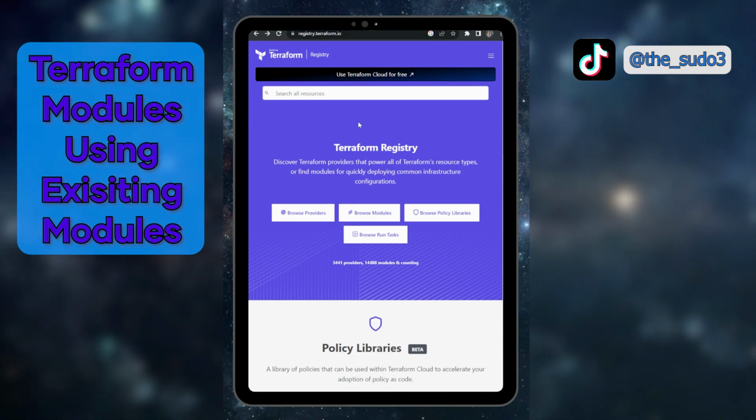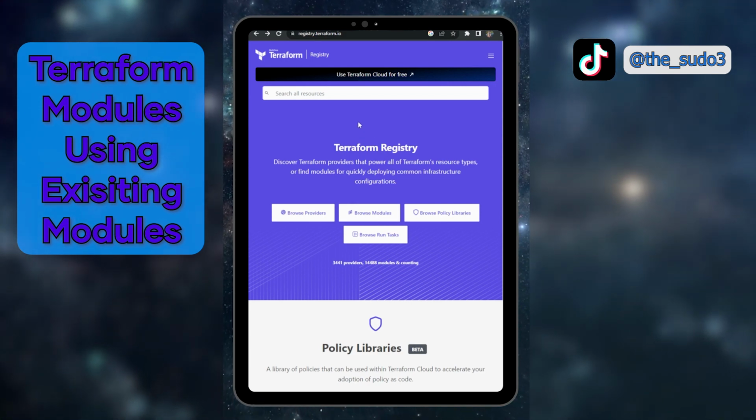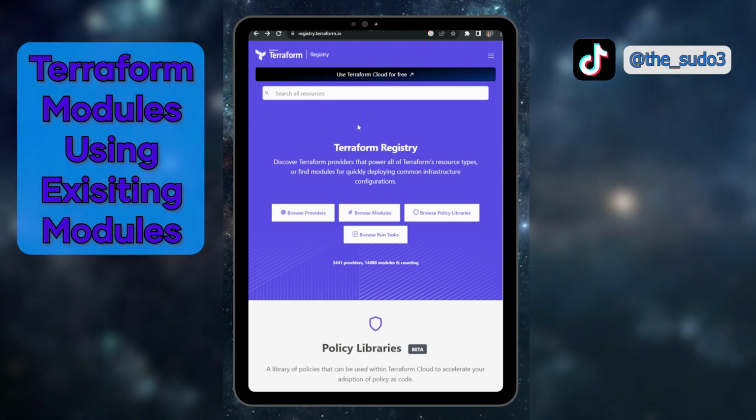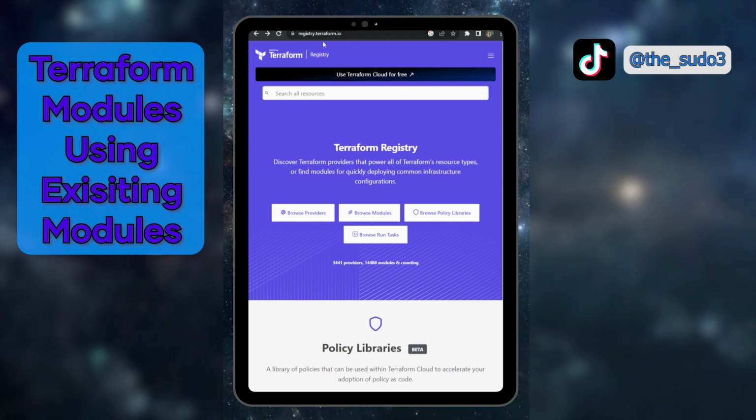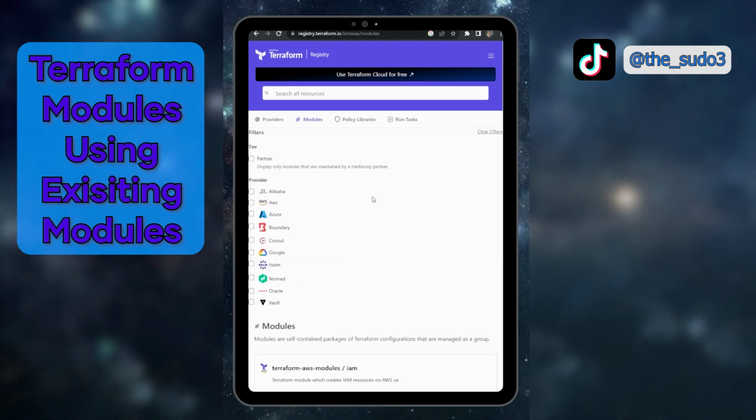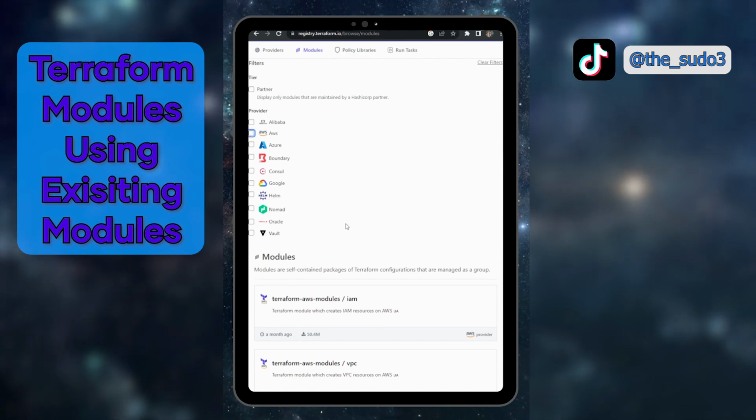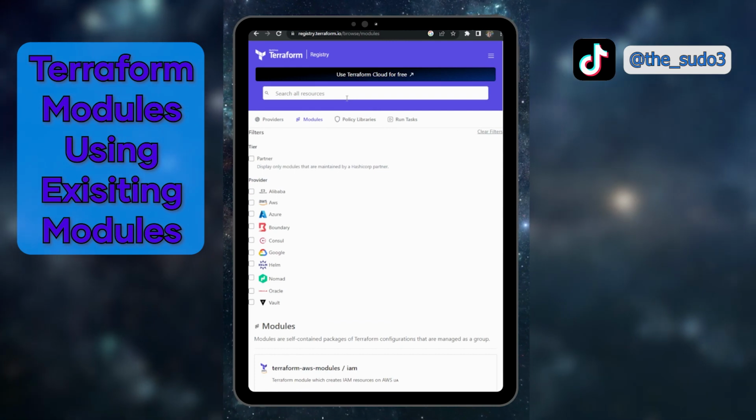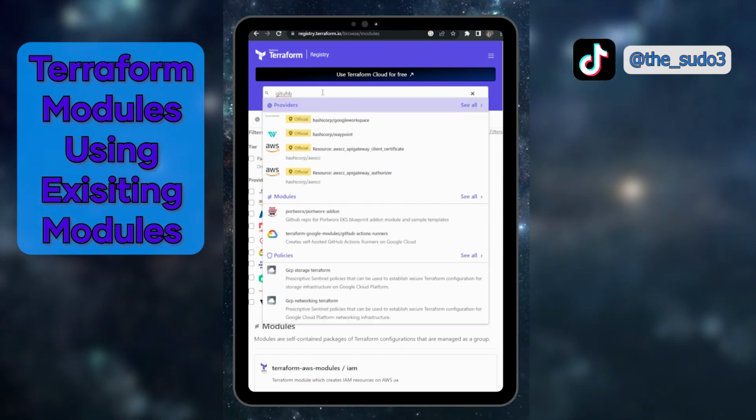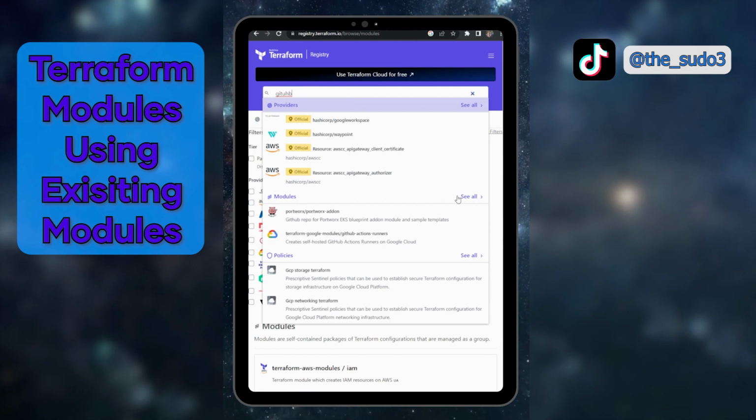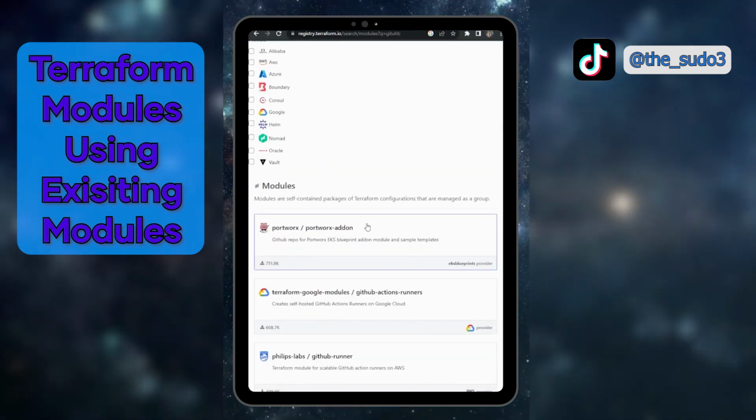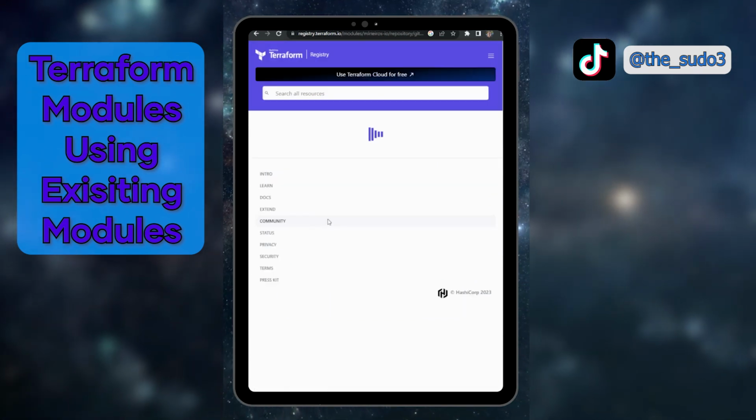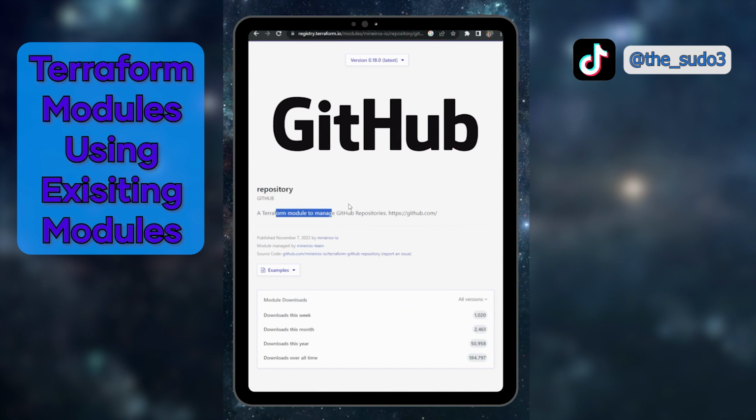So if you want to use a module, say you wanted to deploy something like an Amazon S3 bucket, or in our case, create a GitHub repository, because that's what we've been working on, you would come here to registry.terraform.io, and you would choose browse modules, and then you could filter by provider. And you would click on the module that you want to use. So in our case, because we're doing GitHub repositories, I'm going to search GitHub up here, and then under modules, I'm going to select see all. Now there is this module under here called Mineros-io, and this is a Terraform module to manage GitHub repositories.